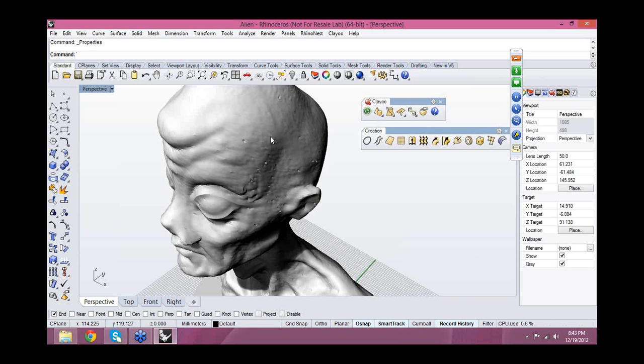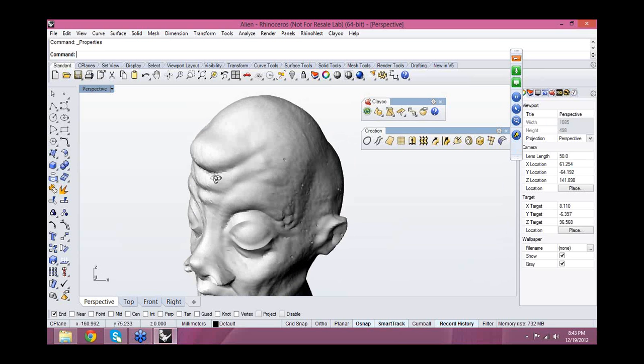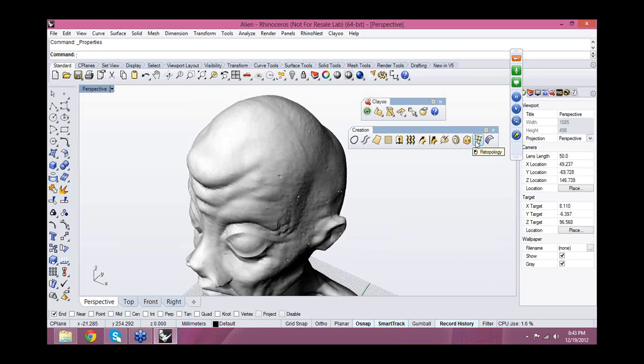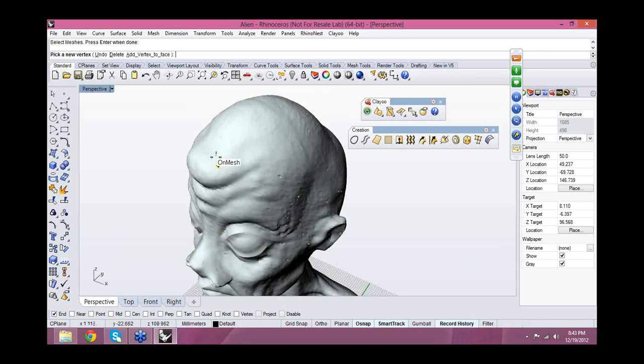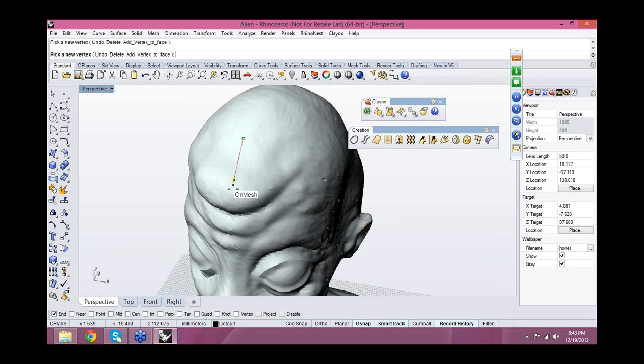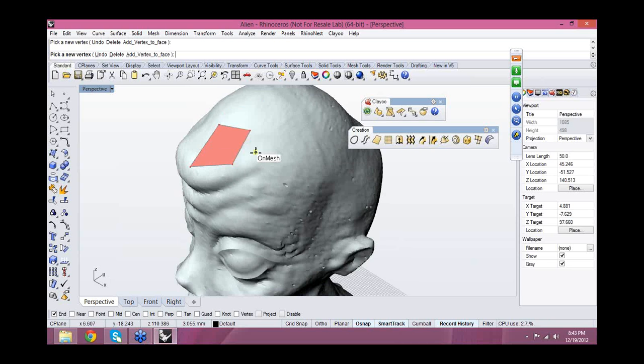Retopology allows us to draw on this mesh the surface distribution that we want. Imagine that we want to model something here on the head. Then we have a command, retopology, and it works really easily. We select the mesh or meshes, and now we can draw different faces. The idea is we can create different faces on this object.